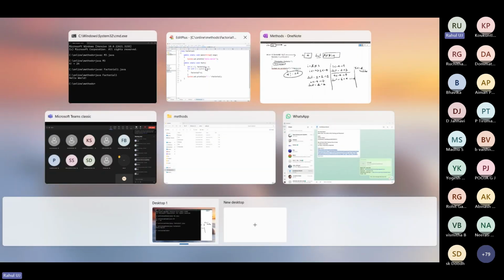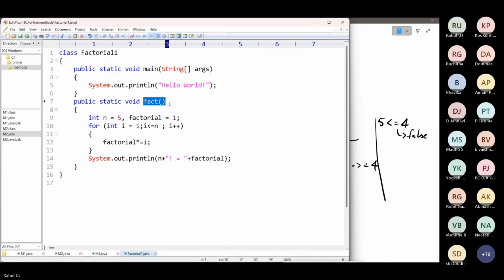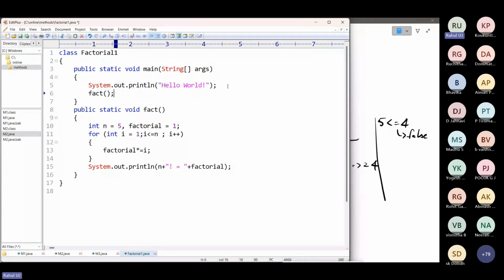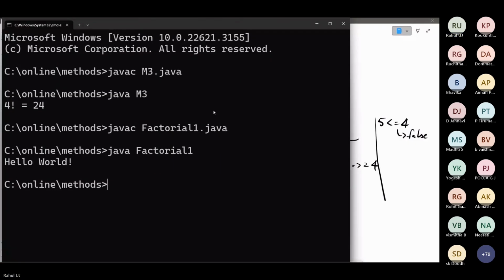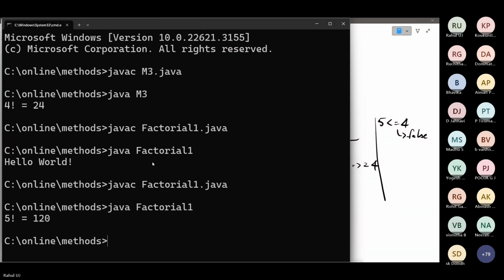Oh, I haven't called it. So your method always gets executed only when you call it. See, are we getting our output?